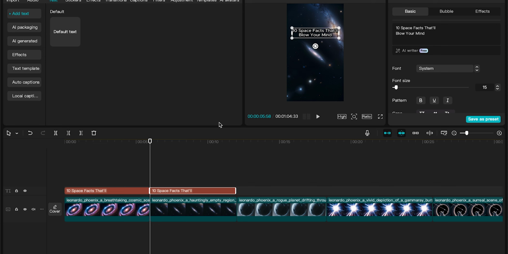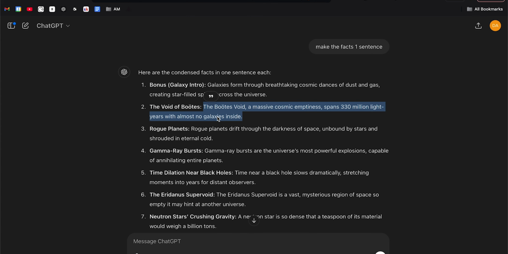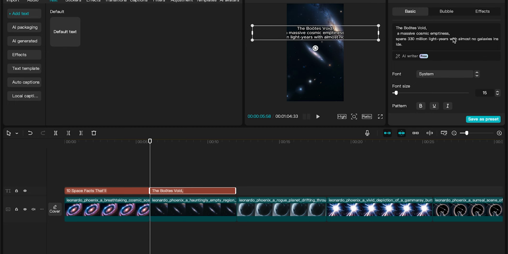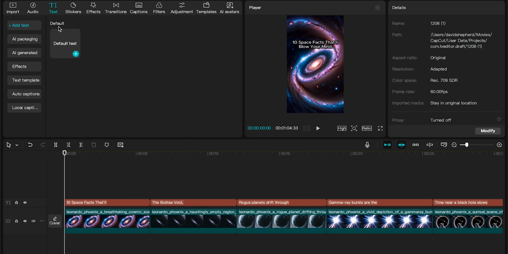With our first set of captions done, we need to copy and paste them over for each image in our timeline. We then also need to swing back to ChatGPT and copy over the fact that comes next. Now just replace the text of the next fact in the timeline like so. I'll skip ahead to when all of our images have their facts. Alright, we're making good progress.